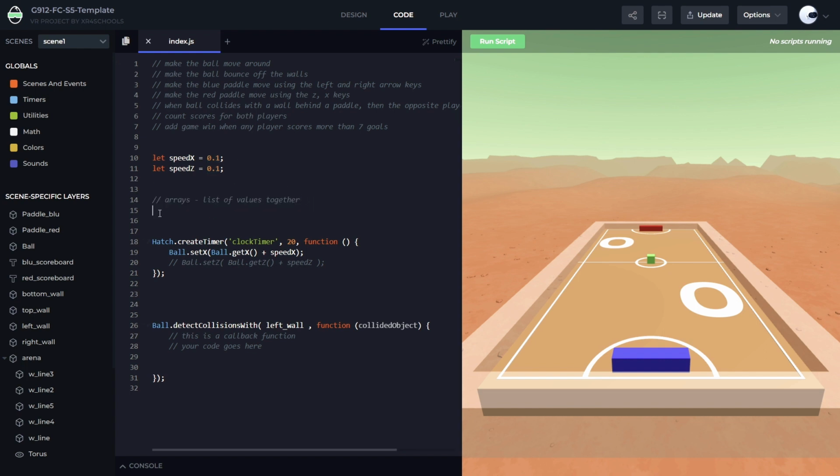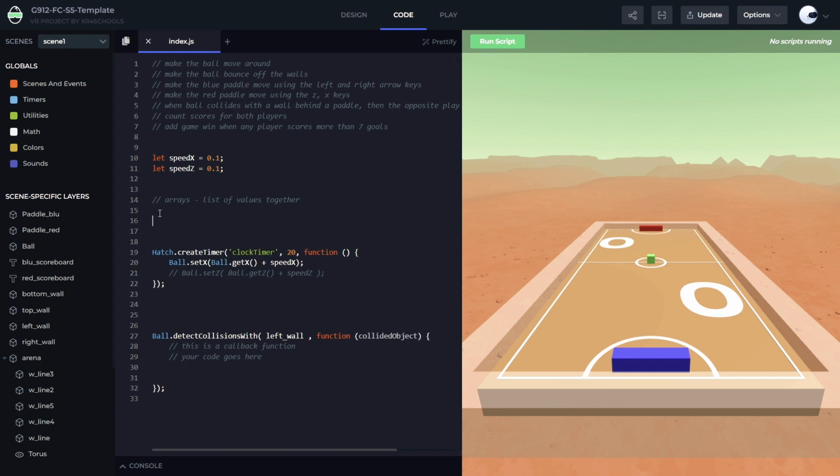To create an array, just like you define any variable, you can say let and then give the variable name. I'm going to store a list that contains the names of these two walls, the left and the right wall. So I'm going to give this variable a name, walls underscore LR. So this is going to be an array that will contain the list of names of both of these walls.